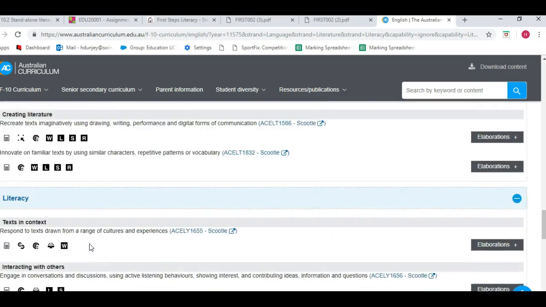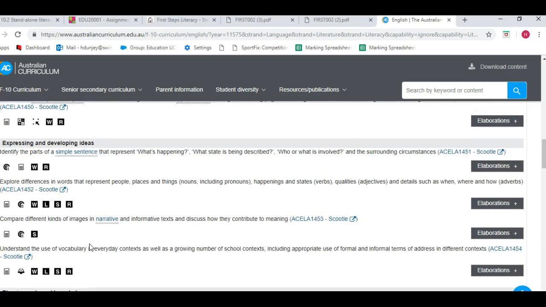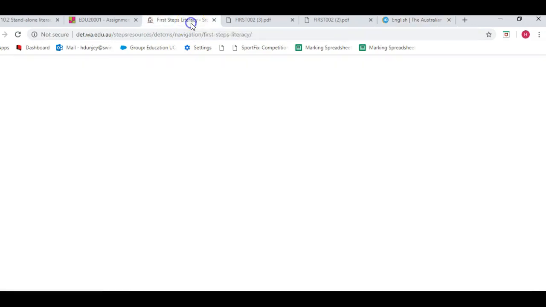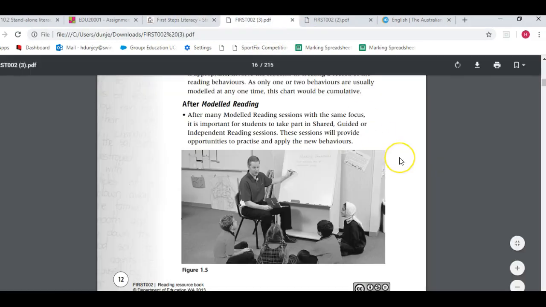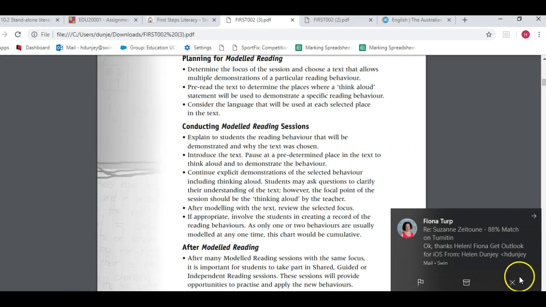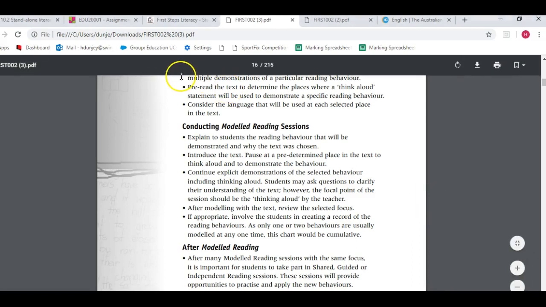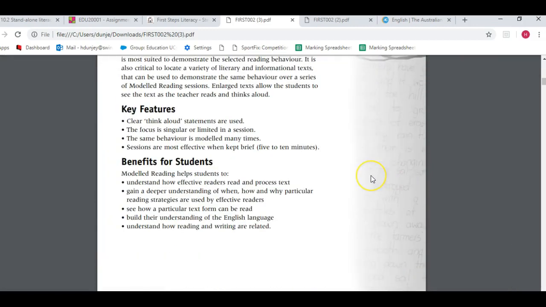So remembering we've got our reading resource book as our first resource. You can use that as your resource, or you can just use a general resource, because obviously when you're doing your modelled reading, you are definitely going to be using a book. So that is a general resource that you can be using for your modelled reading. That's really important, that you can use that general resource as well.